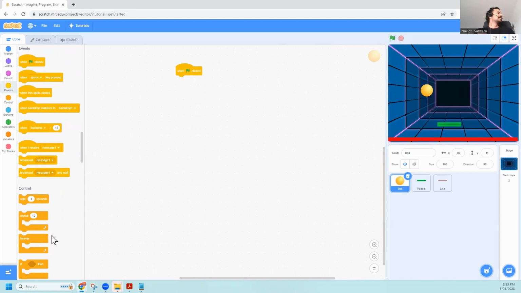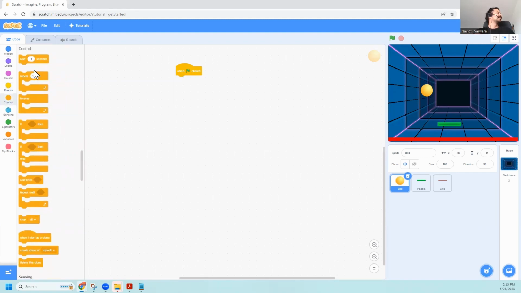Now what I'm going to do is keep this ball moving around the edges. Since it's a forever action, I need to go to the control section where I will have a bunch of options, as you can see here. Repeat allows us to repeat something for a certain number of times. You can say 10, 20, whatever, it's all up to you. But since I want my ball to move around the edges forever, I'm going to bring this block here first.